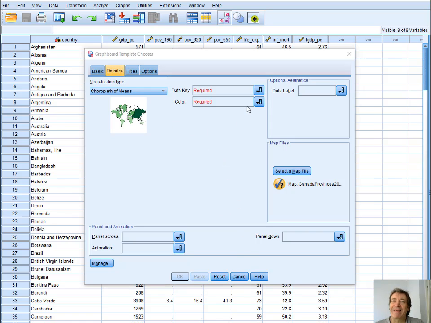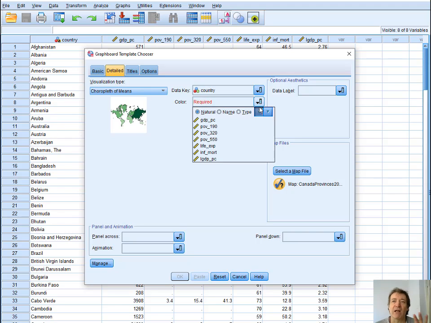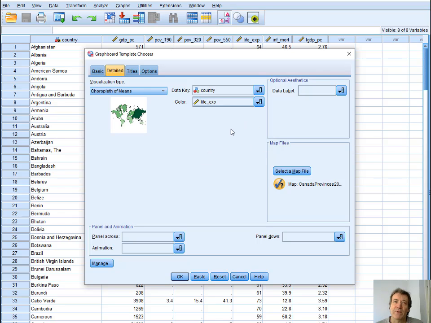Then you have to select the key. There's only two things you have to put in, but they're important things. The data key is the thing in your data file that's got to match up with what's in the map. And we've only got one thing here, which will match with the country name. So the country name is going to tell us where to put the numbers on the map. And then the colour is going to set the colour for each area of the map according to what you choose here. And I think we're doing life expectancy to start with.